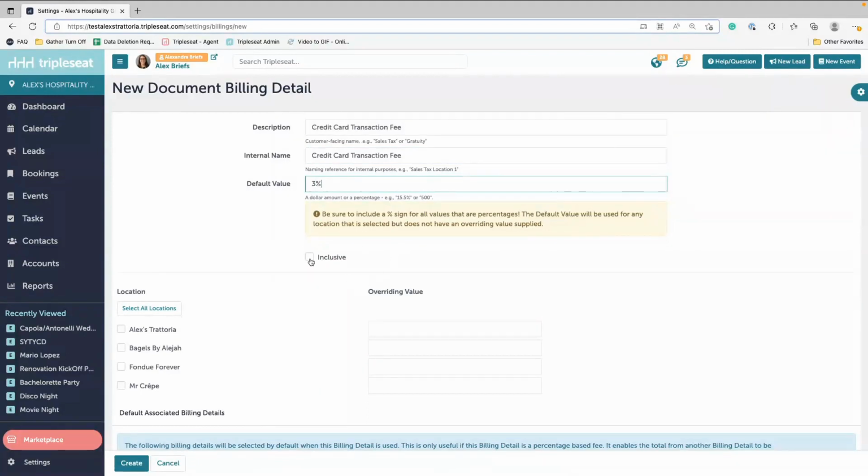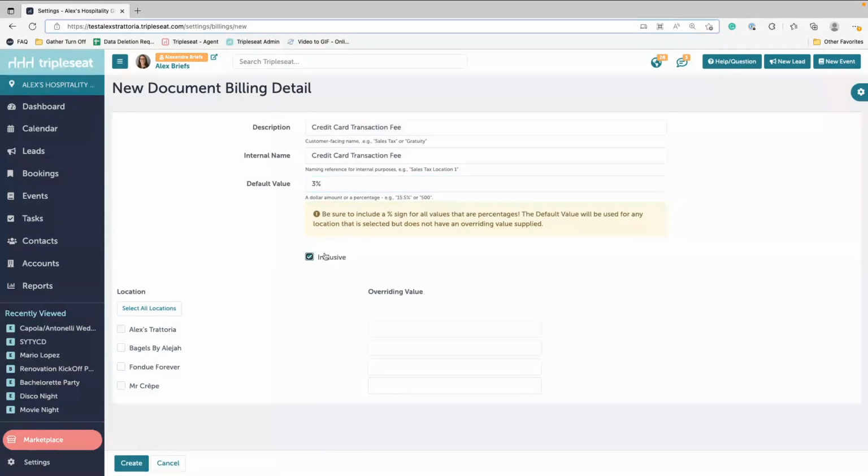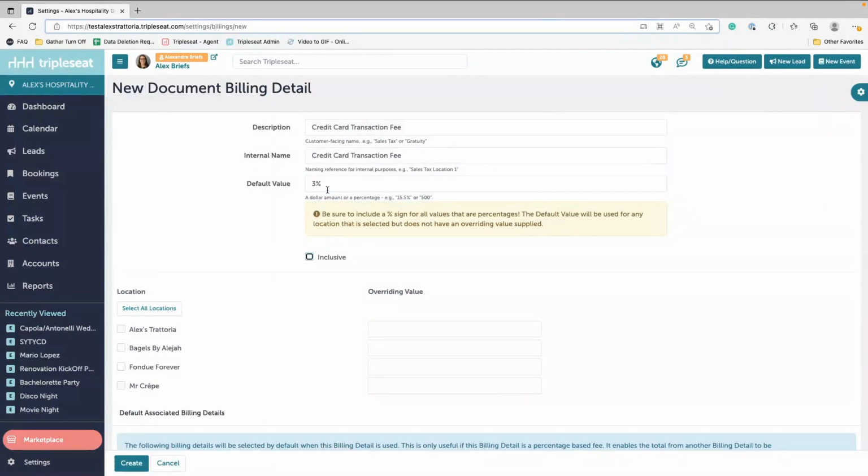You'll notice there's the checkbox right here that says inclusive. Now, most people do not have this selected, right? It looks exactly as this page looks now. If you're in the UK, Australia, New Zealand, or else if you price out your items so the price you advertise to your guest already includes taxes and fees, then you would click the checkbox, because instead of adding 3% on top of a pick list item and adding that cost to the event, it would back out the price.